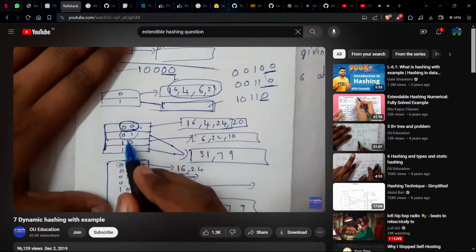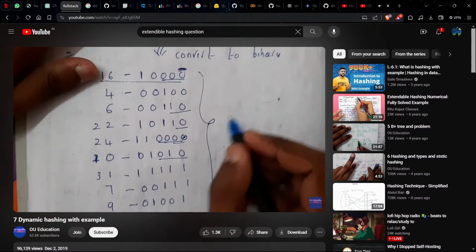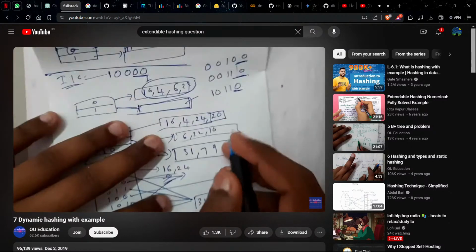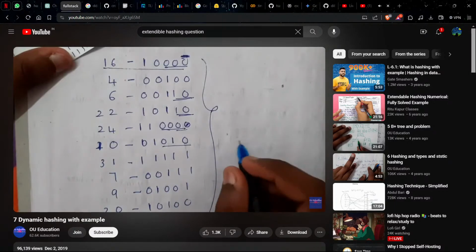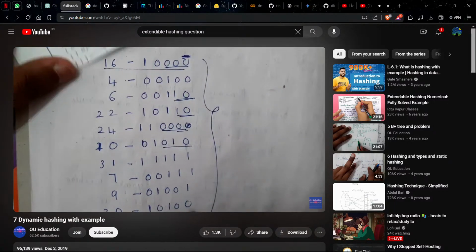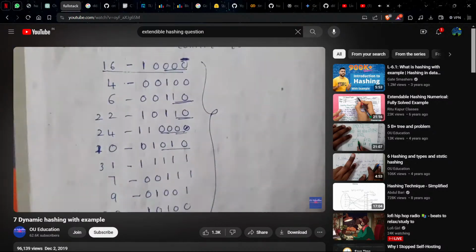Whereas for 0 1 we didn't split, so it will be the same. So for 1 0 we are having 6, 22 and 10. So here we'll be having 6, 22 and 10. Don't forget, I'll be just going through the thing that I have written in the book so that you'll have a clear idea. Whereas 0 0, 1 0 0, where it is 1 0 0 we are having 4 and 20. So here we are having 4 and 20. Fine, so I'll just open the book so that you'll be clear.